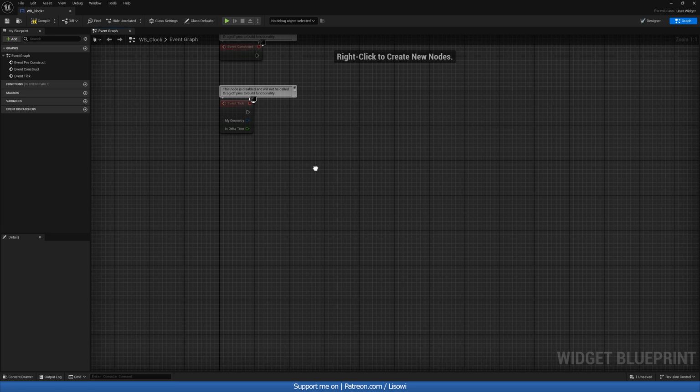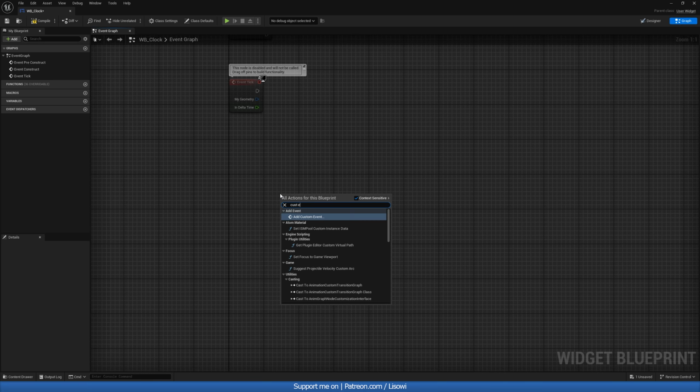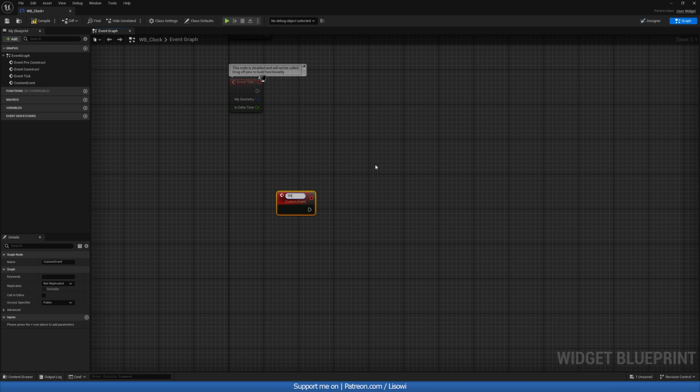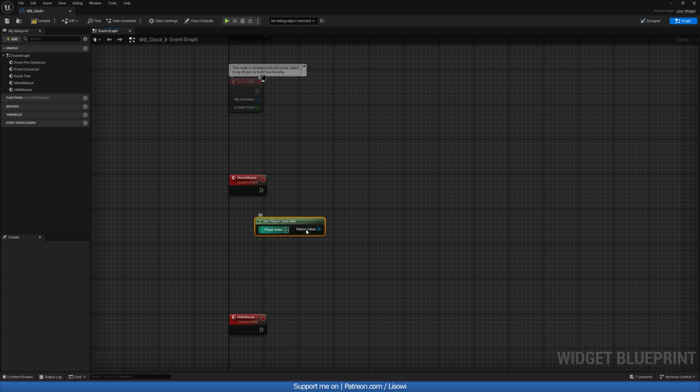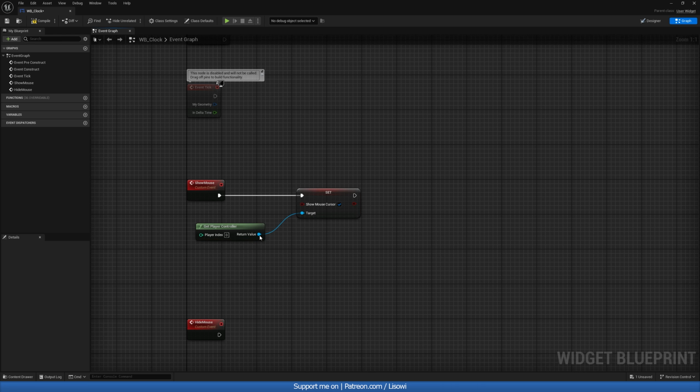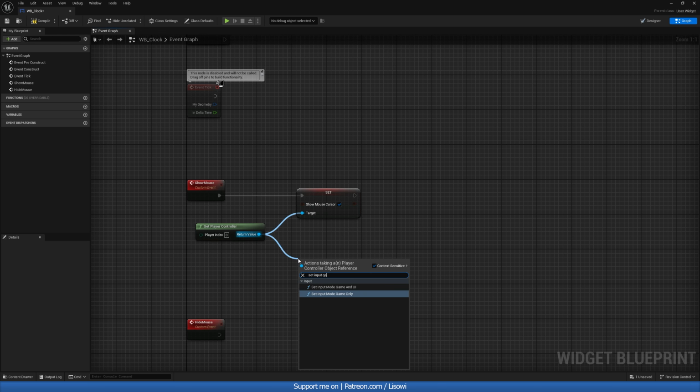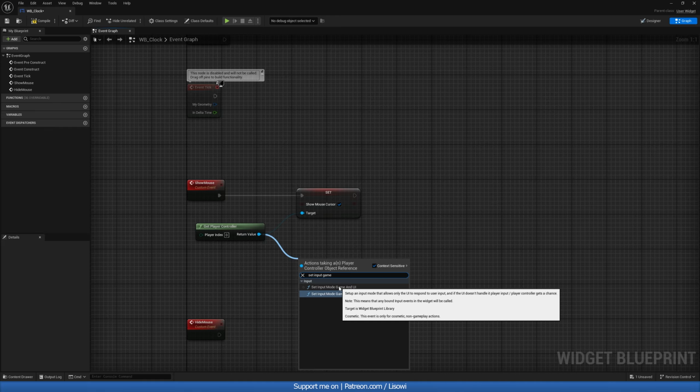Next up in the event graph, let's go ahead and create 2 custom events. One for showing the mouse, so show mouse, and another one for hiding it, so hide mouse. Now in here then, we can go ahead and do get player controller, do a set show mouse cursor to show the mouse on the screen. And at the very end, we'll do a set input game mode. Now, if you do game only, your inputs won't be valid. So you want game and UI.